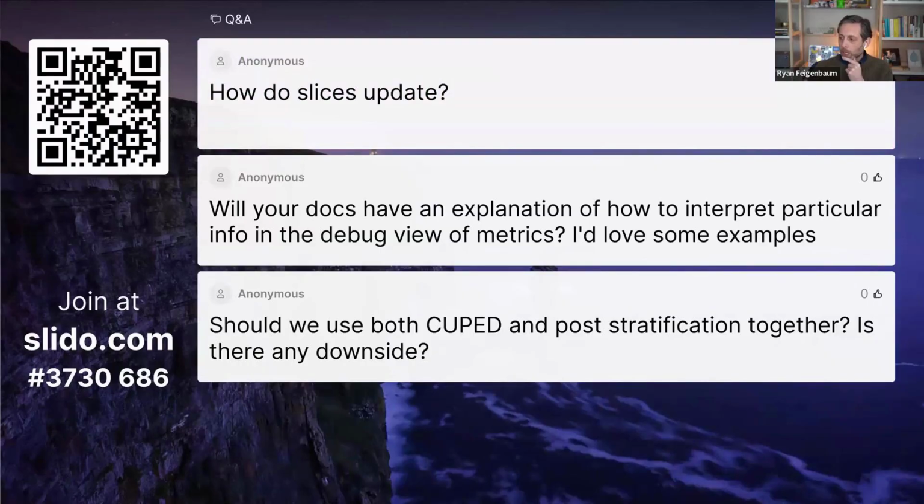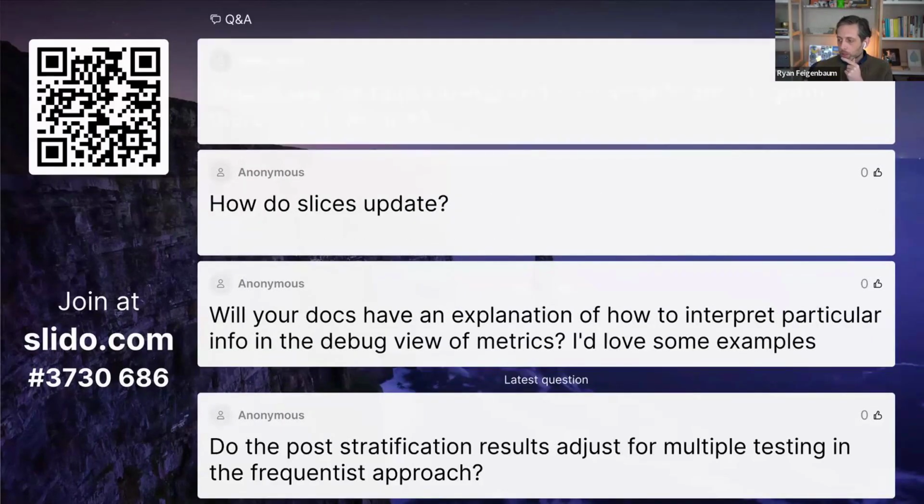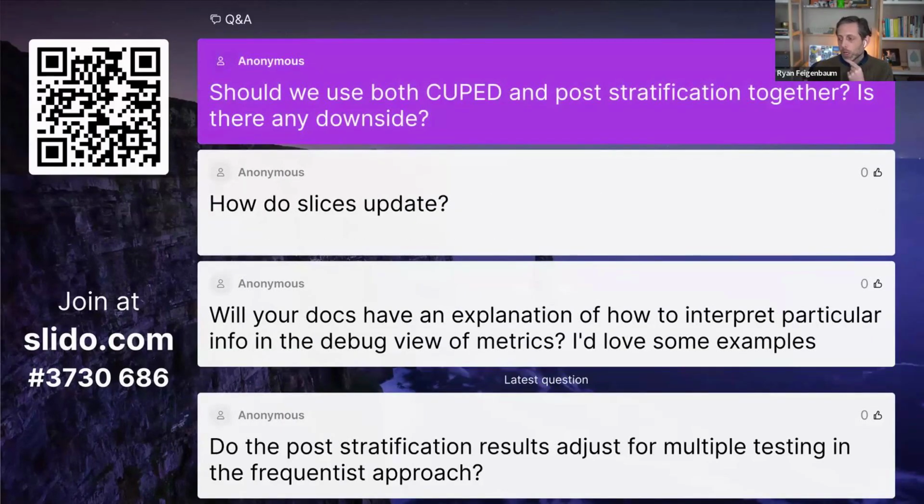Very cool. All right. So this is another interesting, good question. Again, for you, Luke, should we use both Cupid and post-stratification together? Is there any downside? The answers are yes, you should use them both together, and no, there's not a downside. So Cupid and post-stratification are both variance reduction techniques, but they are reducing the variance in two different ways.